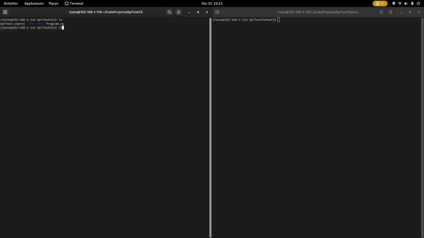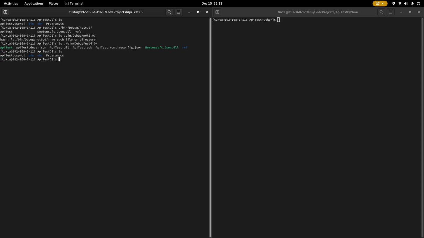So you can run this one of two ways. We can go into the bin folder, the debug net6 folder, and then APITest. We can actually run it from there. If I just list that folder to show you what's in it, you can see there's a few things in there: a runtime configuration, some dynamic linked libraries, dependencies. There's a lot going on here. So we can either run it that way, or we can say dotnet run.